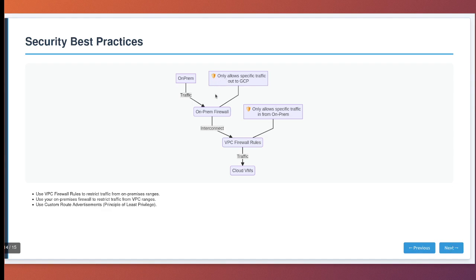A dedicated interconnect bypasses the public internet, but it's still a door into your network, and all doors need locks. The first line of defense is VPC firewall rules. You should create rules that specifically allow only the required traffic from your on-premises IP ranges to your cloud resources. For example, only allow traffic on port 443 for HTTPS to your web servers. Deny everything else by default.